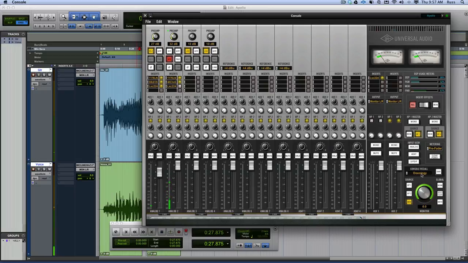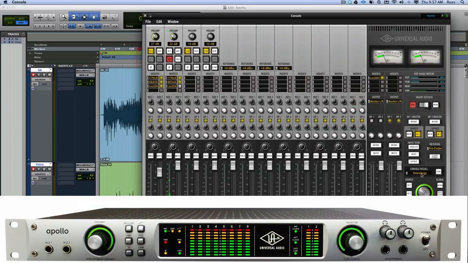So there it is in action. That's the Apollo and the console application on Pro Tools. If you're looking for a fantastic interface for a Pro Tools rig, then I highly recommend you consider the Apollo. And you know, of course, what's coming. It does get my Editor's Choice Award.